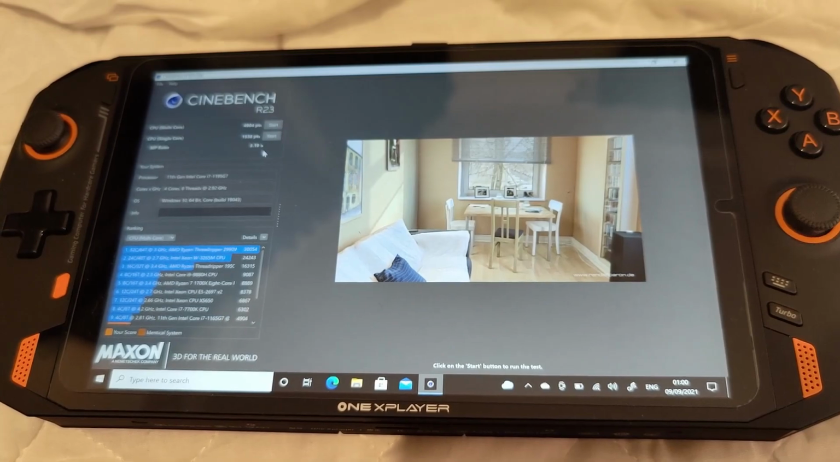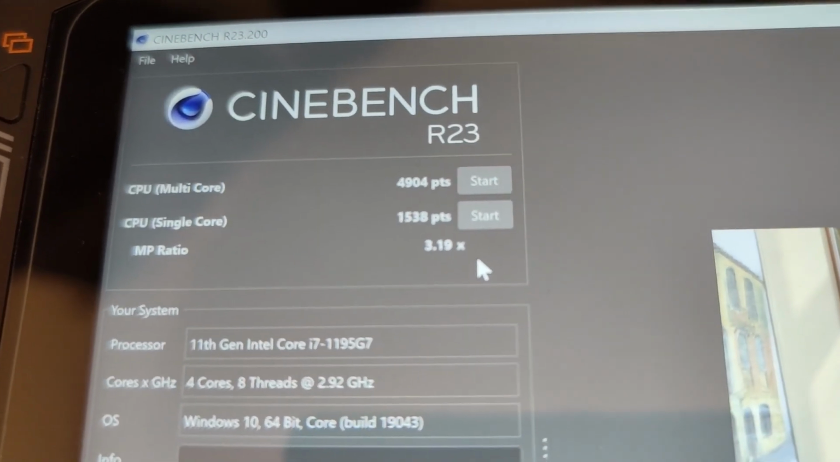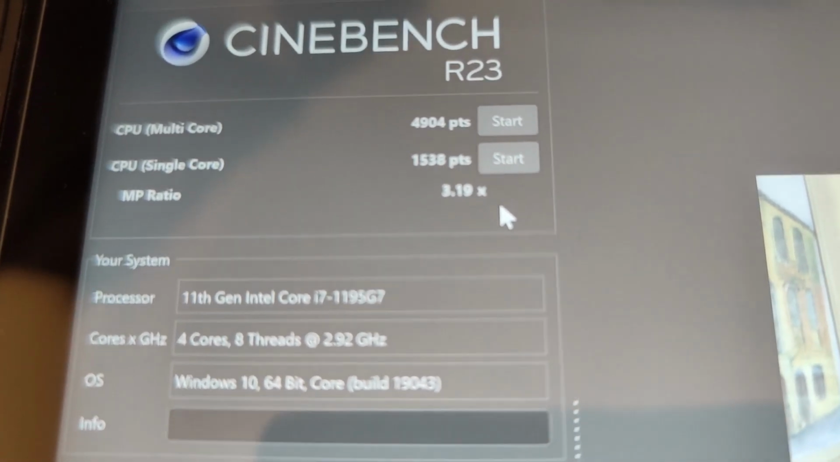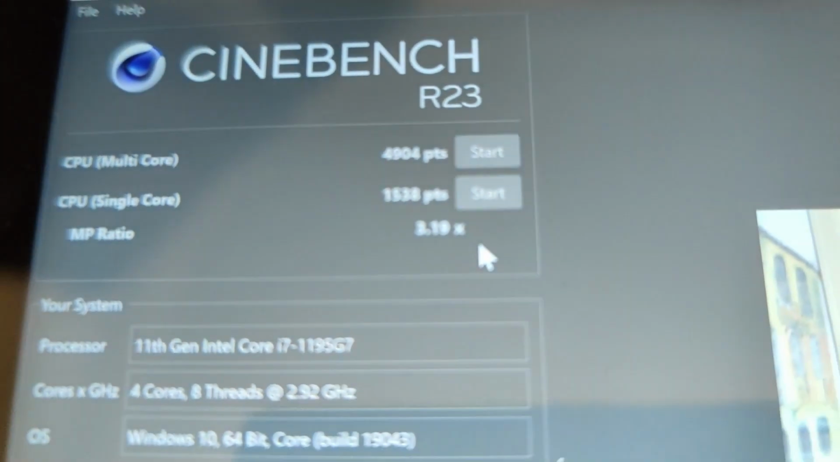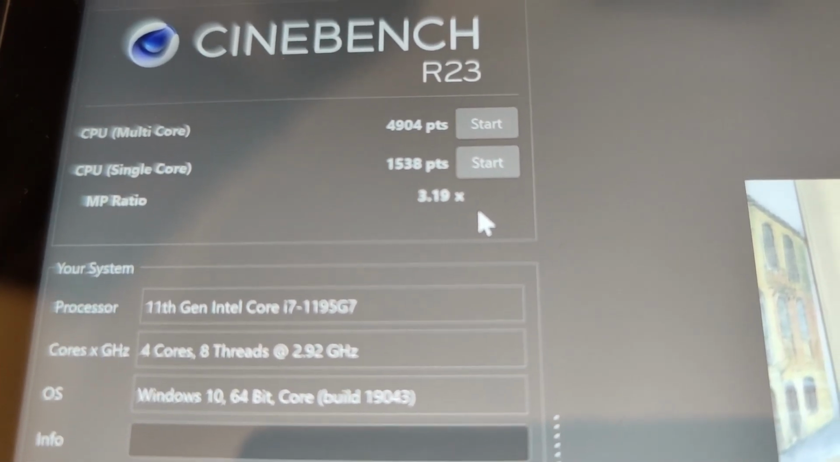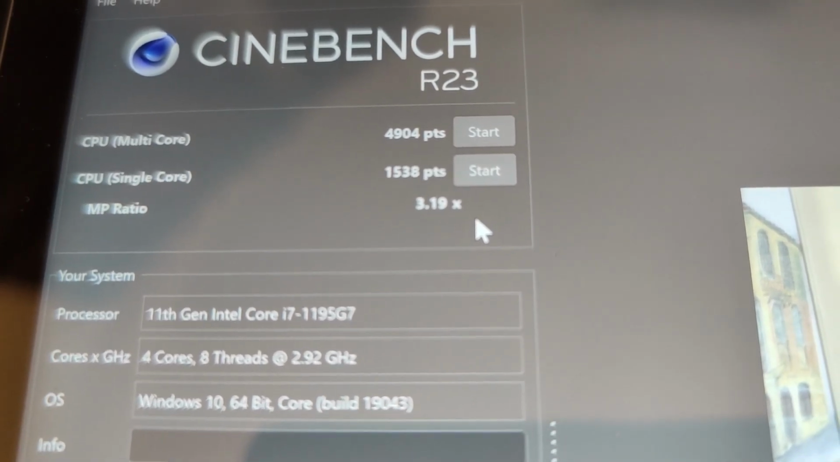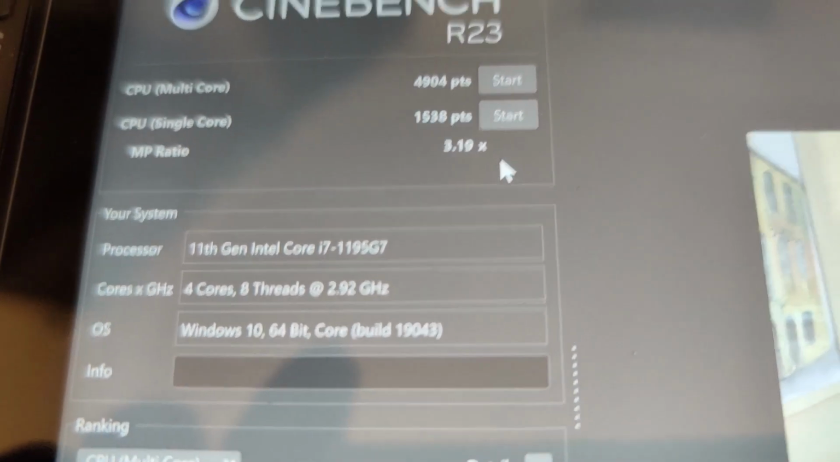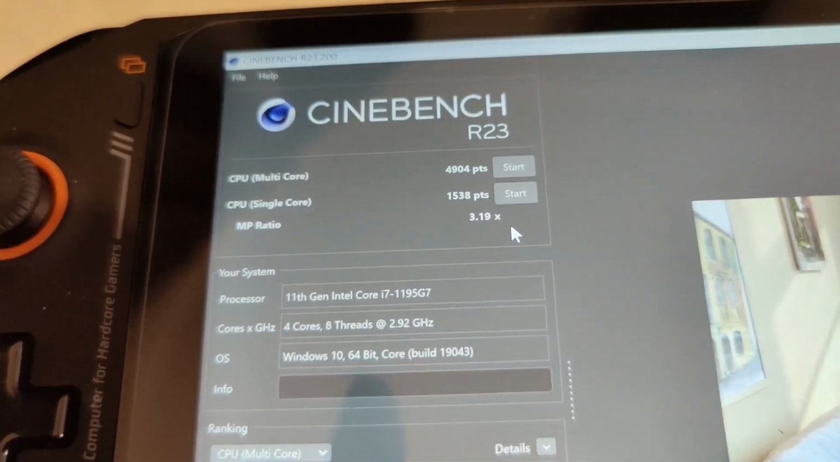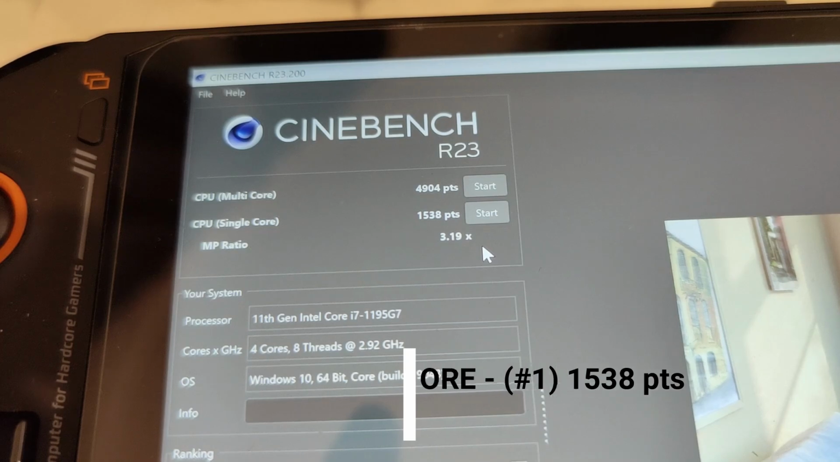All right, so the score is here and I'm just going to zoom in. So for the multi-core, let's see, we can focus that. So we've got 904, and I'm just going to put it on the screen for you to see. I'll put both scores on the screen.